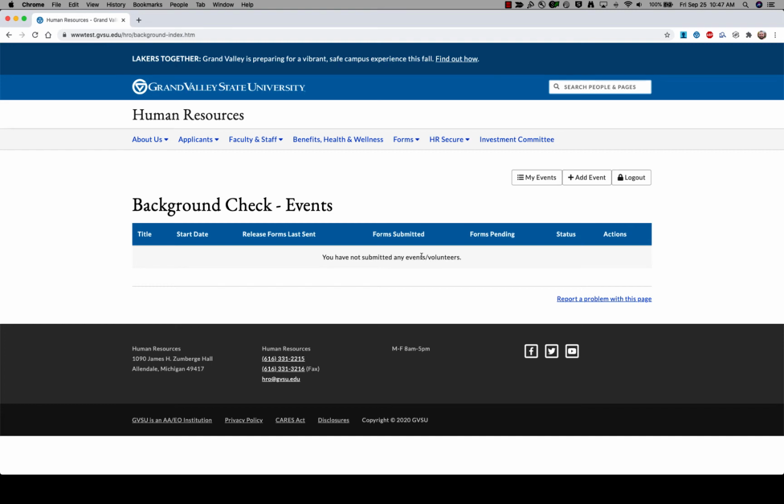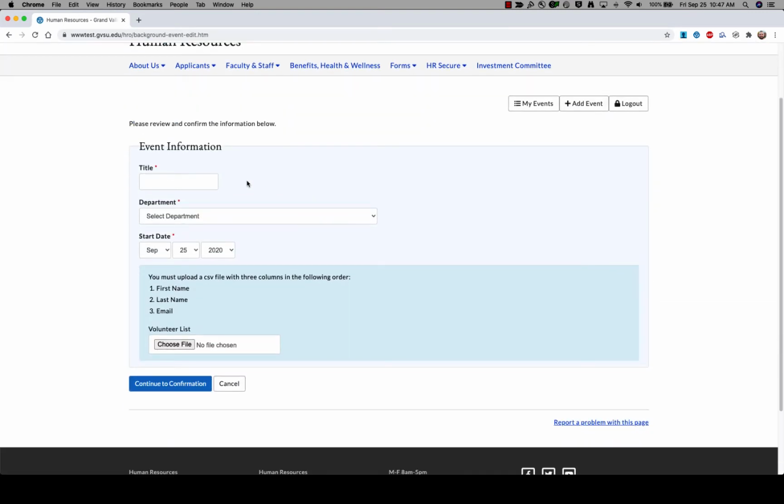This video will be a demonstration on how to use the background check software. Once you get logged in, you're going to want to click on the button that says Add Event. From this screen, you will then add the title, department, etc.